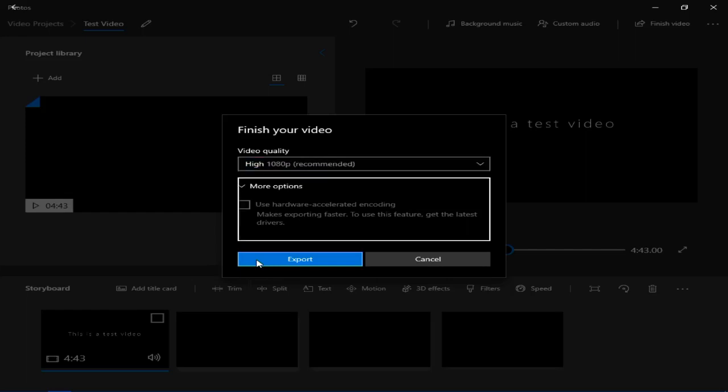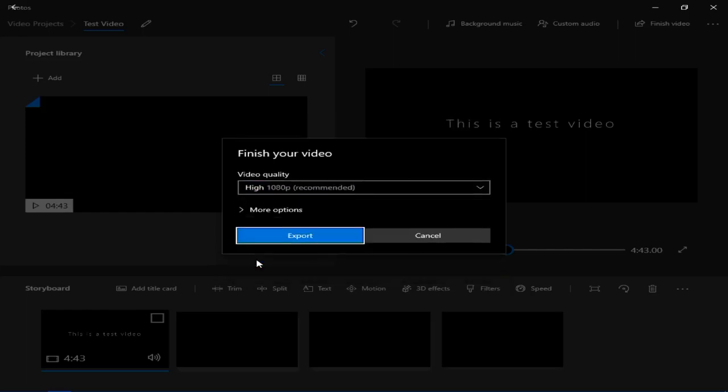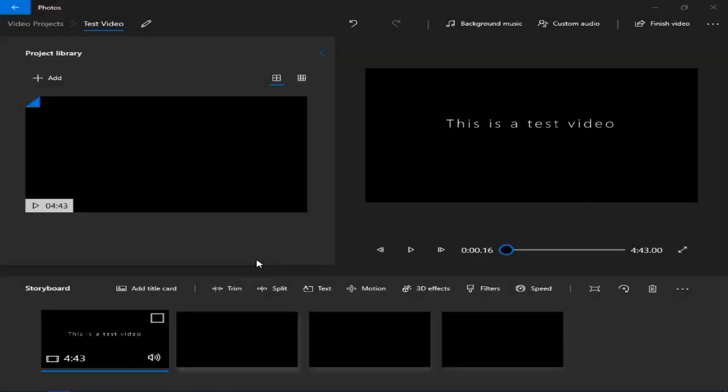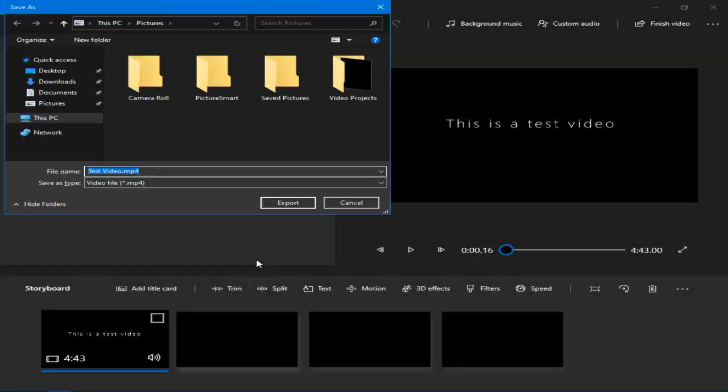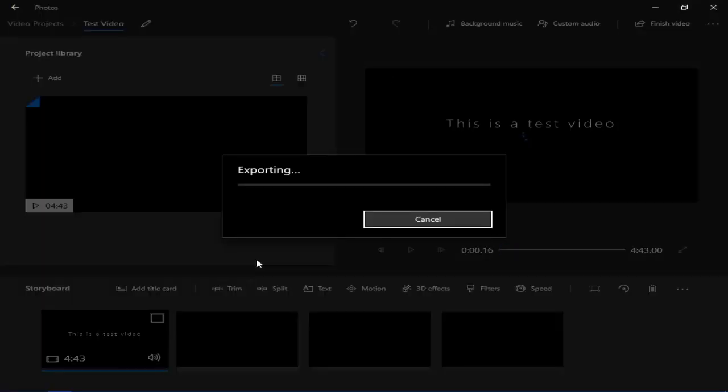More options group collapsed. Let's press Export button. Now finally we can export the video. File name combo box, let's say test. Items view list, save as, Photos window. Background music button 3 of 5. Export. Beep for progress bar updates.